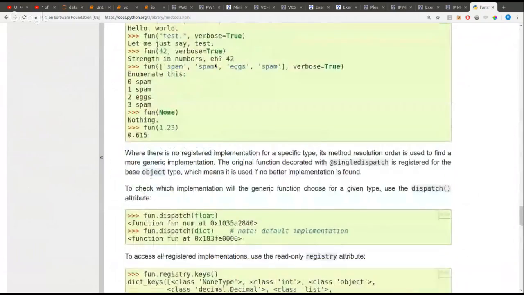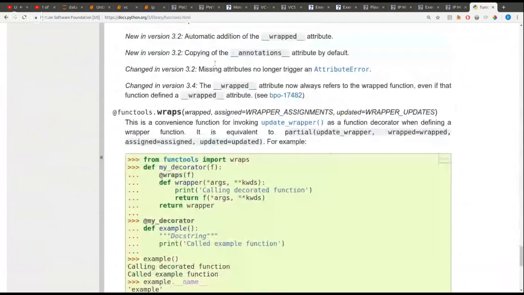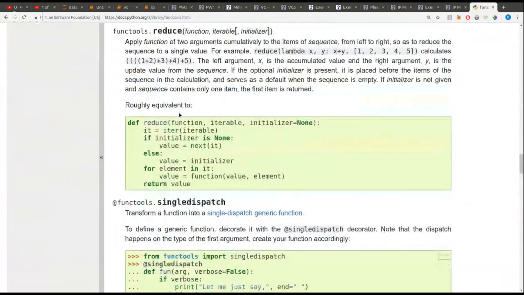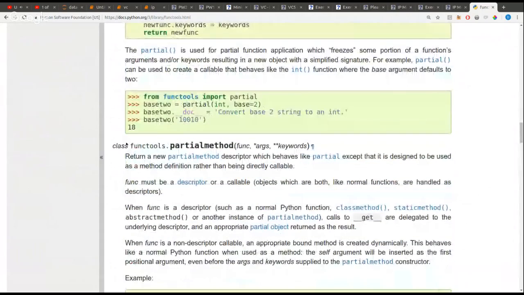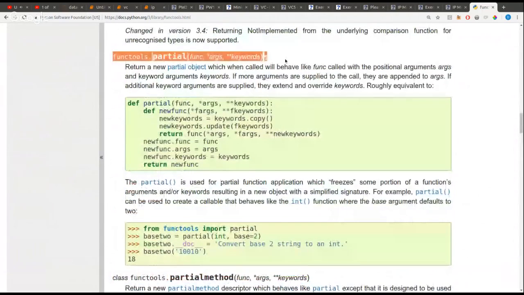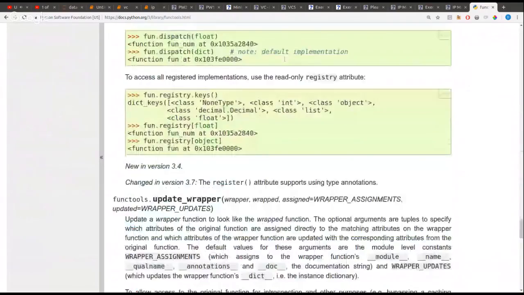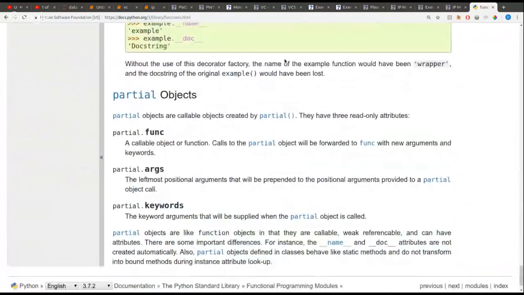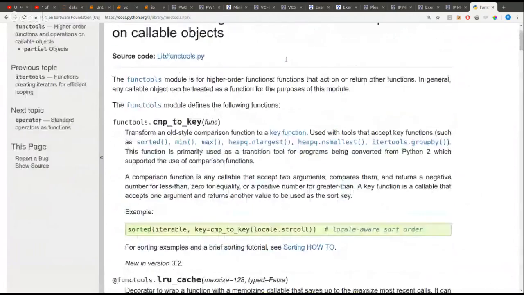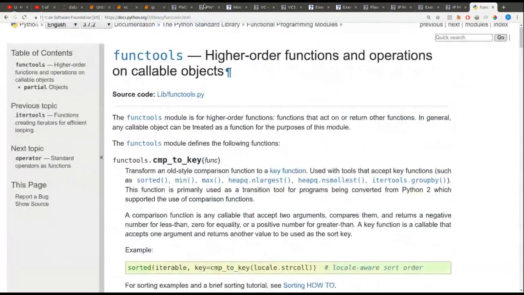I haven't used functools very much. I've pretty much used it for reduce, wraps function, and partial. Sorry, I've used partial, not partialmethod. So I pretty much only used it for those three things. But there's a few more things in there anyway.